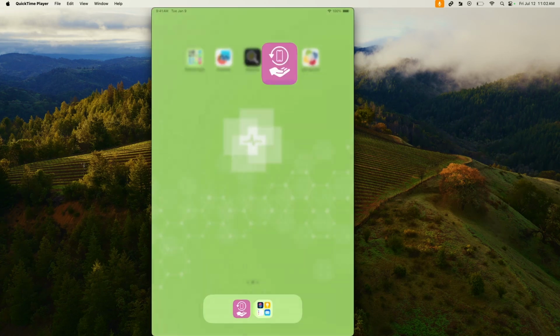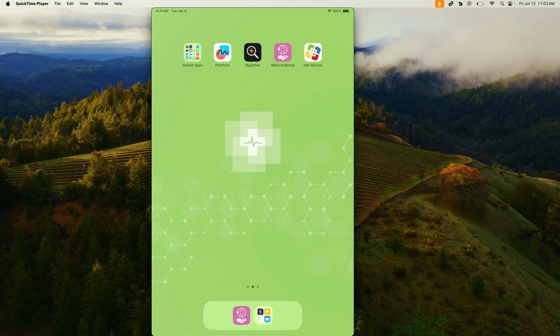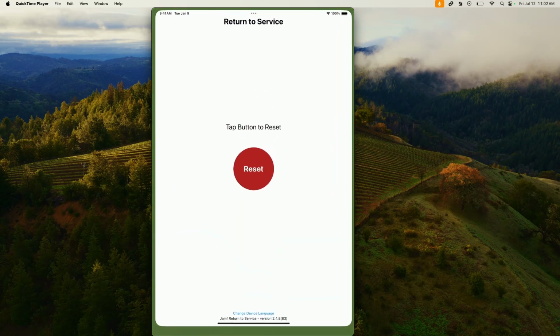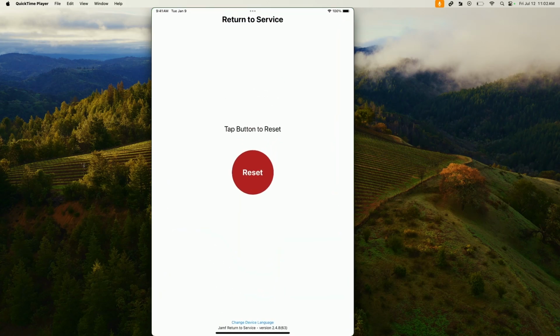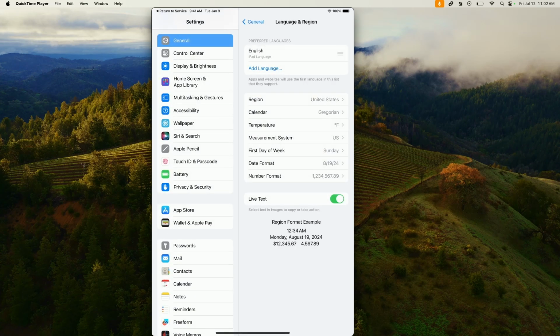So what we added in the latest rev of the app was, hey, everybody recognizes the pink button. So if you pick the pink button, at the bottom you'll see this change device language. And that'll just open up the language and region portion of settings. It's just a deep link that was implemented specifically for healthcare, but it should be very helpful.